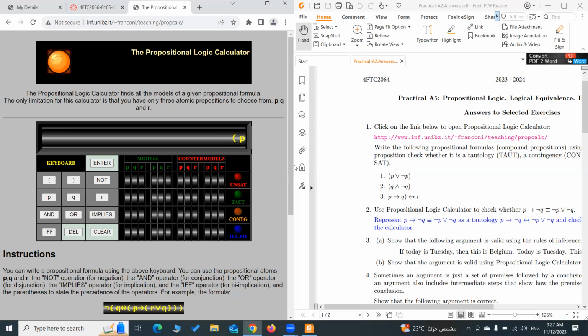bracket P implies Q, close the bracket, double implies, if and only if R. Sorry, this is a single implication, P implies Q. So when you calculate it, it's a contingency, okay? Is it clear for you?